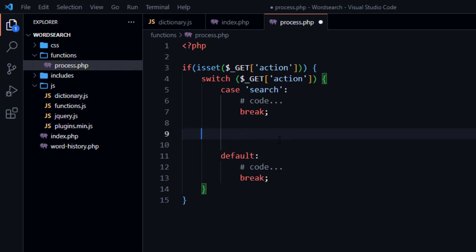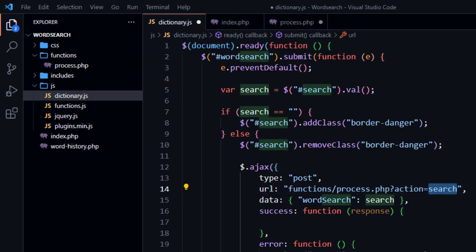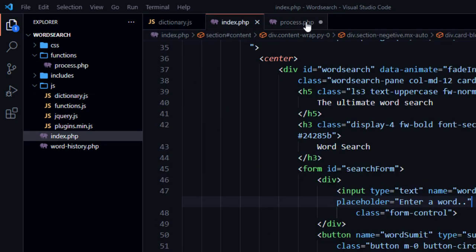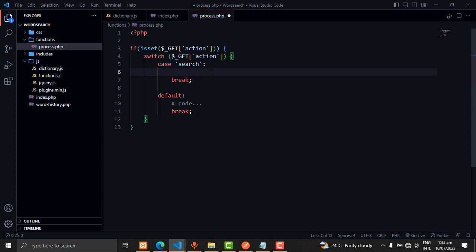But for now, I'm just going to undo that and we'll leave it as search because it's actually search we want. Okay, so I'm just going to come over here and say, okay, when it gets to search, it switches through the GET method and discovers that action equals search, then it's going to run through these codes over here and it's going to perform whatever we initialize here. All right, so guys, that is it.